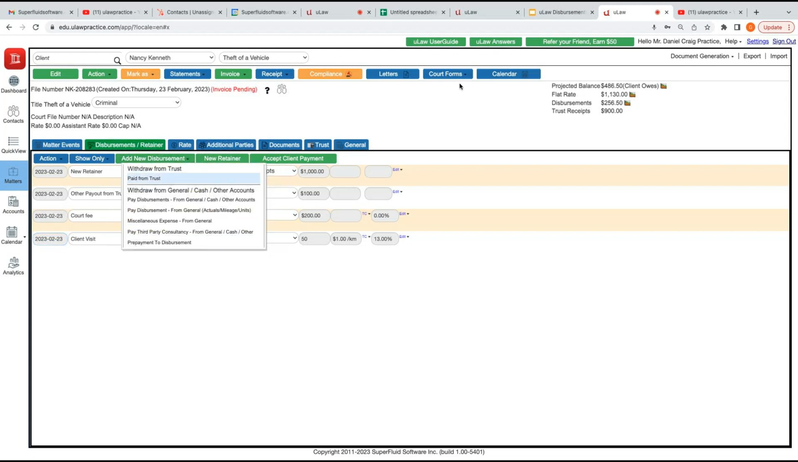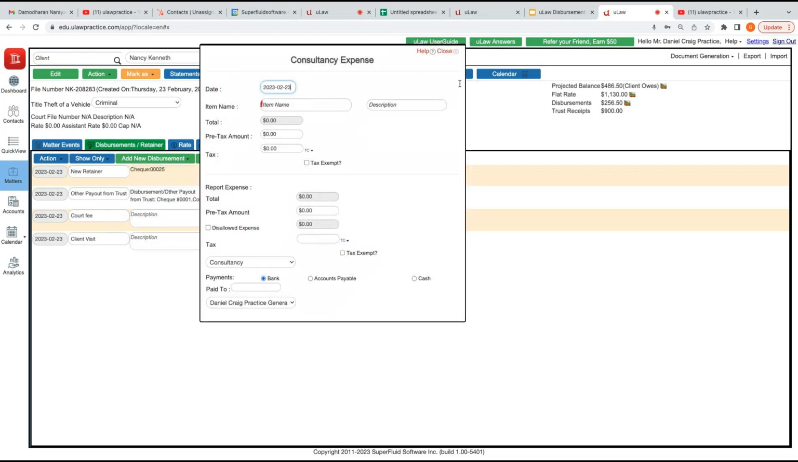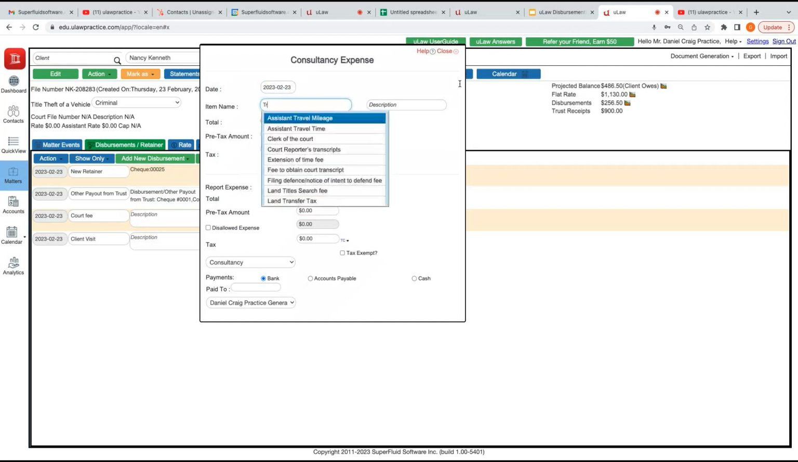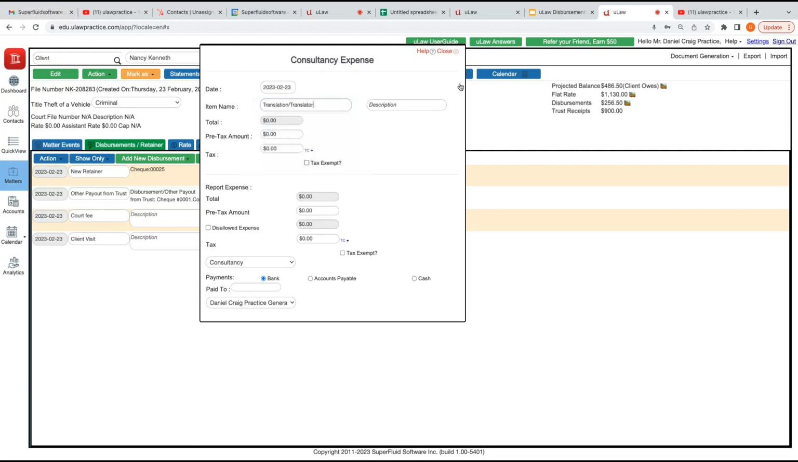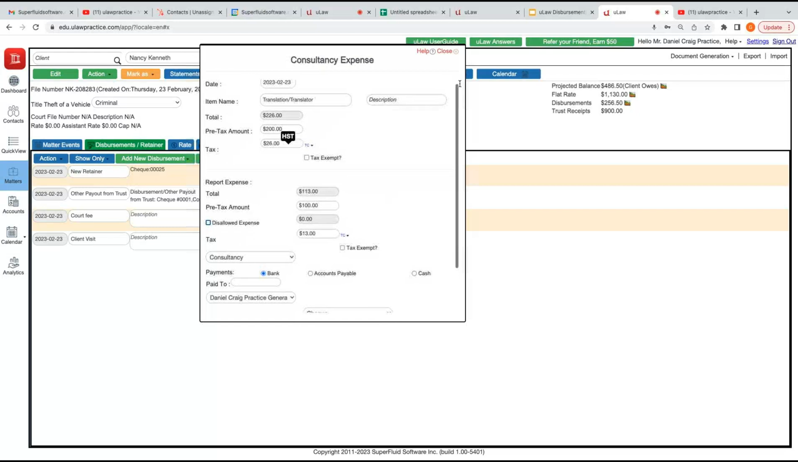Now there are other disbursements, like the third-party consultancy we spoke about. Let's say there's a translator or another third party to whom you have outsourced the work. You're going to charge the client $200, but this translator charged you only $100. So this is the concept of top portion and bottom portion that we were talking about. The profit margin comes into the picture when you're using this option. The top is what you're charging the client, and the bottom is what you are getting charged. Okay?